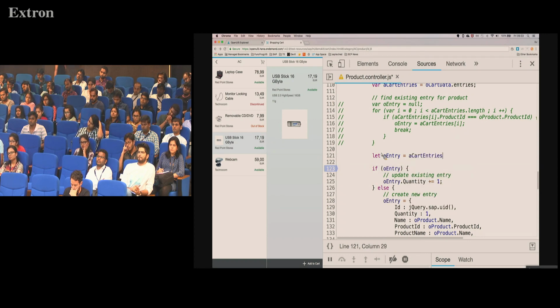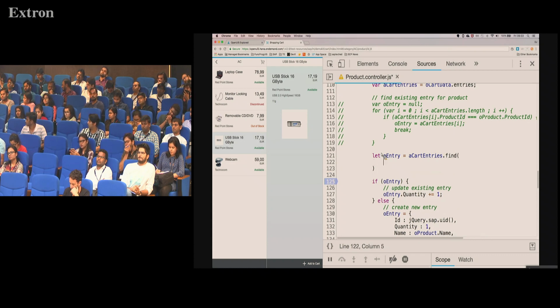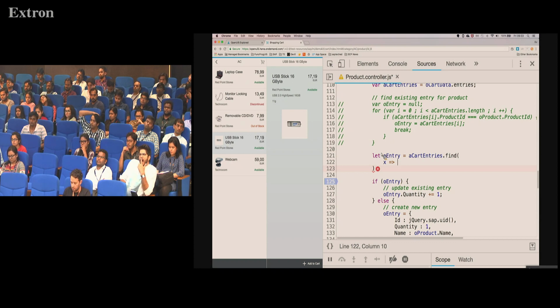A cart entries dot find. Find is very similar to filter, except that it will just find you one. The find function is a higher order function in that it takes a predicate function as an argument, a function that returns a Boolean, true or false. And of course, again, find uses the same list machinery. We don't have to worry about looping through the entries in the cart. We get JavaScript to do that for us.